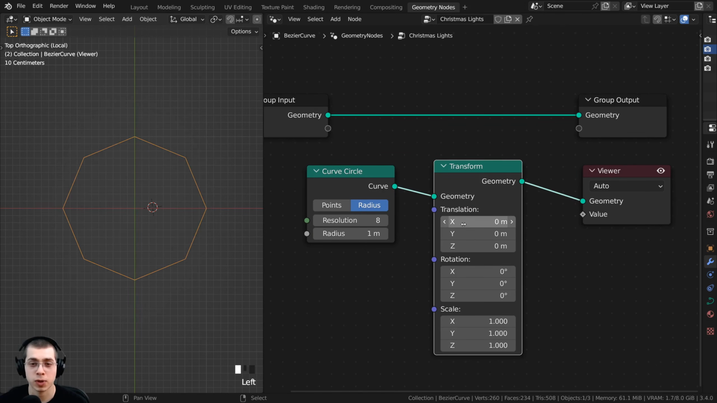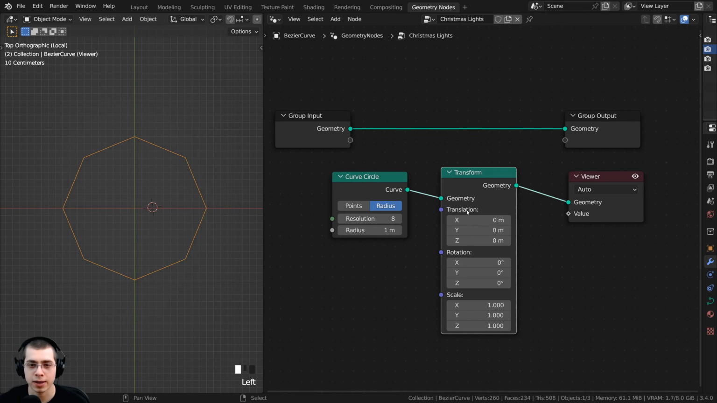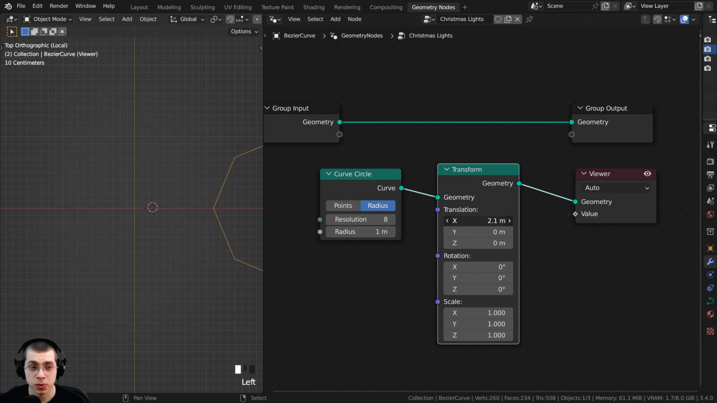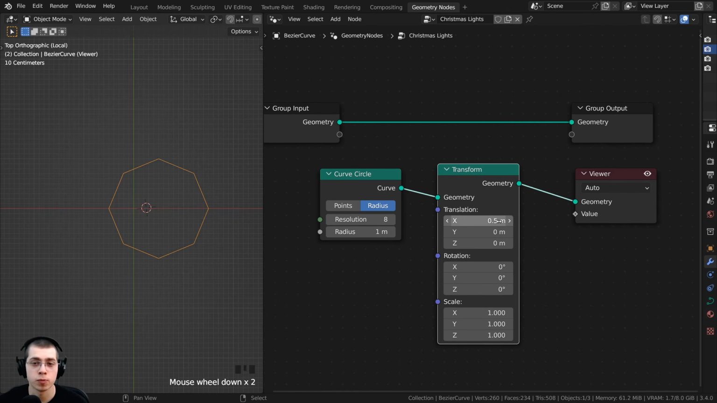So now I can use the transform values, the X and Y values on the translation here, to move the circle around. And I can also hold down the Shift key if I want to make my movements more sensitive. So I'm going to bring this over here, and then I can also bring this up, and I just want to stick it kind of right up here so it's over to this side.